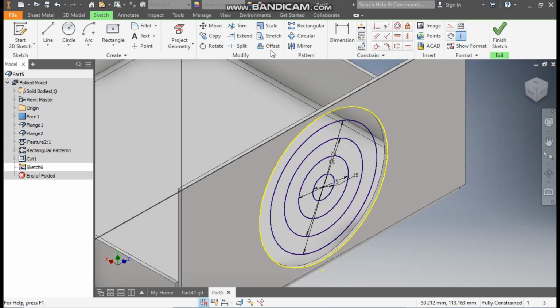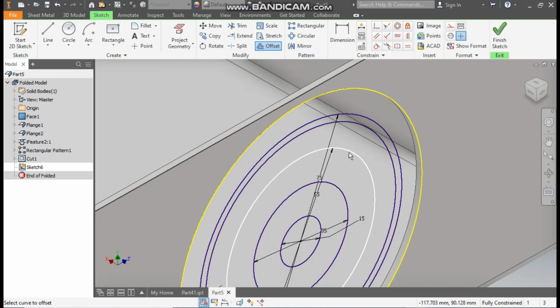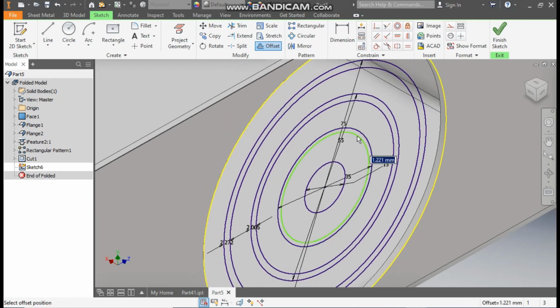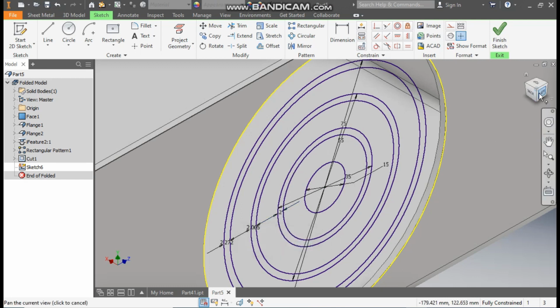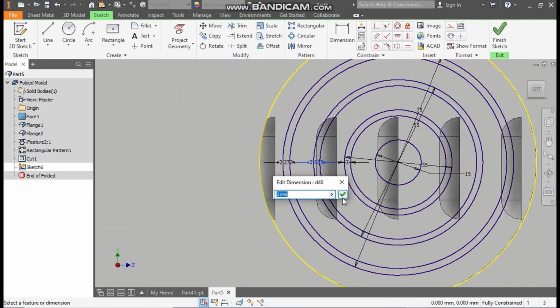Okay. Now go to offset command. Select this, drag it outside or you can drag it inside. Take offset of 2 mm. Similarly, select this, drag it inside 2 mm. Select this, drag it inside 2 mm. Okay. So we are going to define three of them. We will not offset this 15 mm diameter. Double click this. Okay. Go to left view. So this will be the final profile. Double click and double click. Okay.